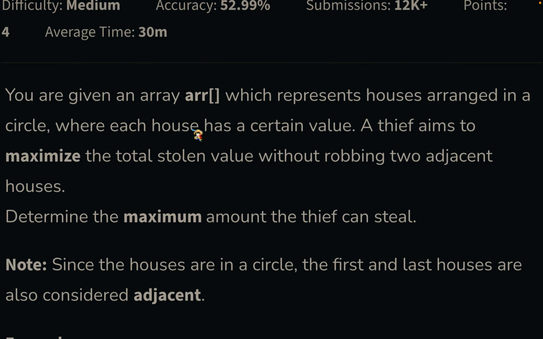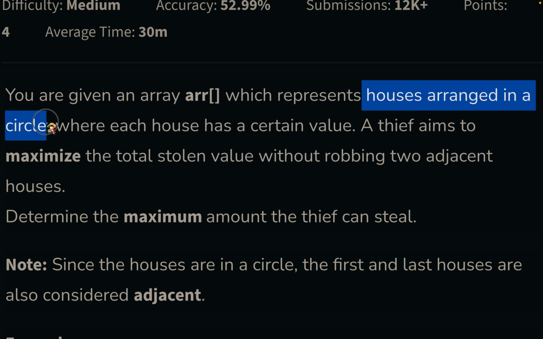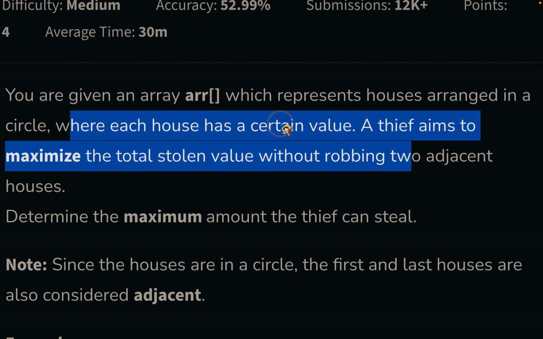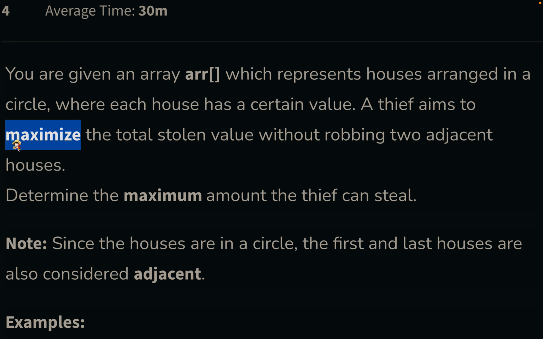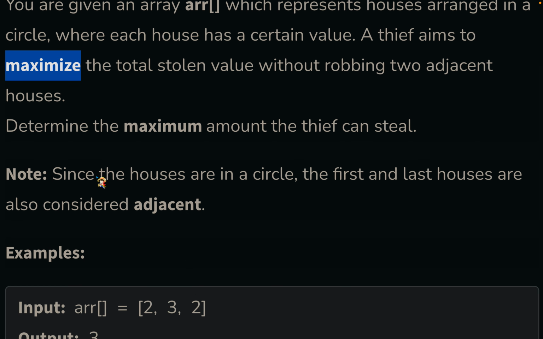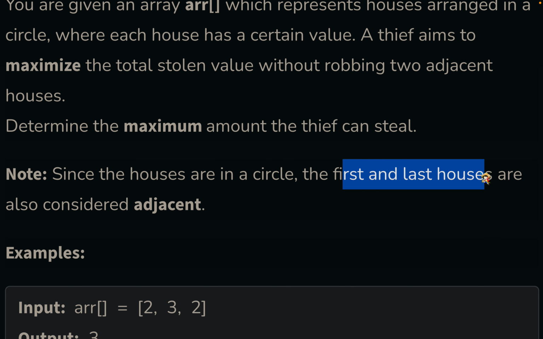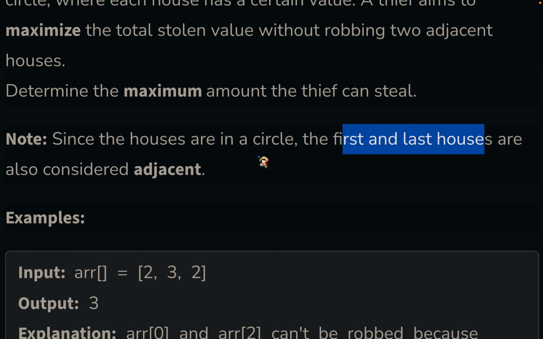are a thief and we are given an array ARR where we have houses arranged in a circle. So remember, in the previous problem it was not a circle, it was just a straight line, and now we have a circle, and as previously we need to maximize our loot, and the only problem here is we cannot loot the adjacent houses, and as it is a circle the first and last houses are considered adjacent.